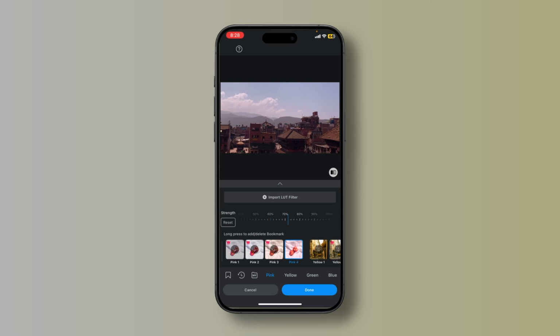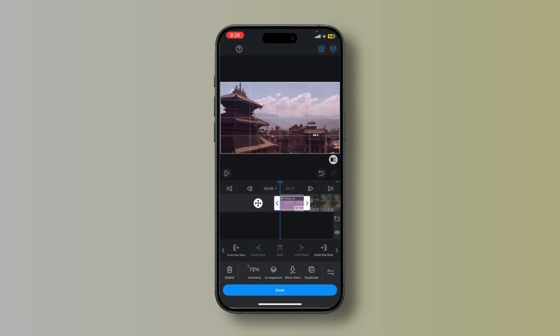After applying the filter, tap done. Within it, you will see editing tools like delete, intensity, arrangement, move here and duplicate. This allows you to further adjust the filter.